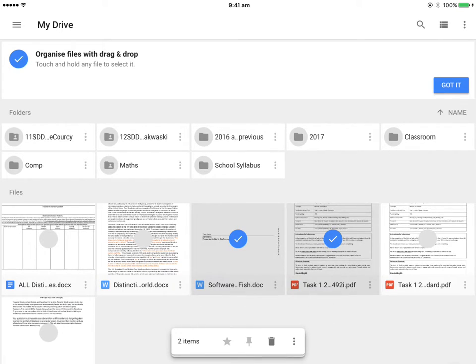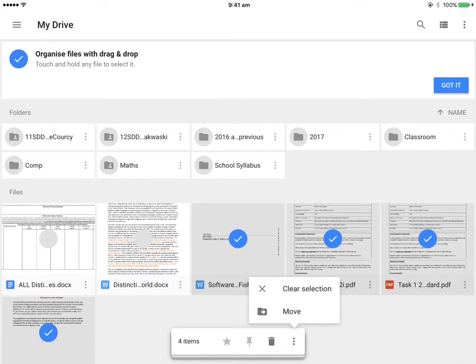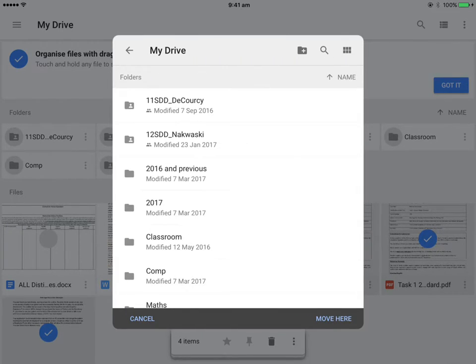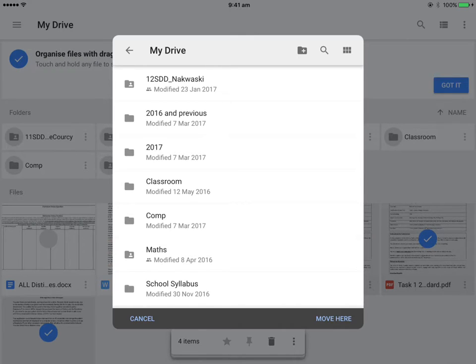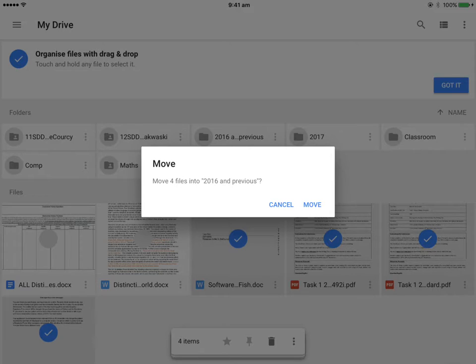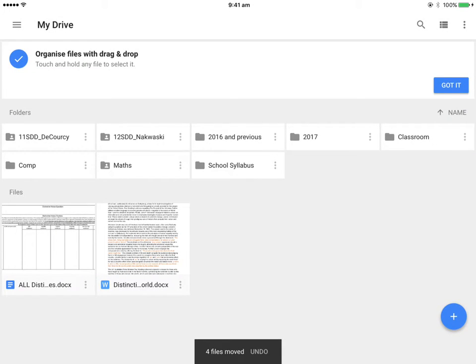I can then click again and click again and click again for all the files that I want to move. Then I click these 3 dots down the bottom, I click move. This will tell me the options of where I have to move them. I click on my drive and find that folder I've made, 2016 and previous. I click on it once and click move here. And it says, are you sure you want to move these 4 files? You click move.